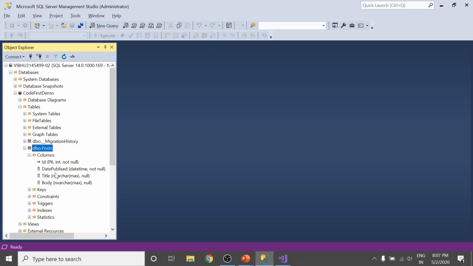So as you saw with the code first workflow, we simply focus on our code and let Entity Framework take care of generating or migrating a database for us. That's it for this video.